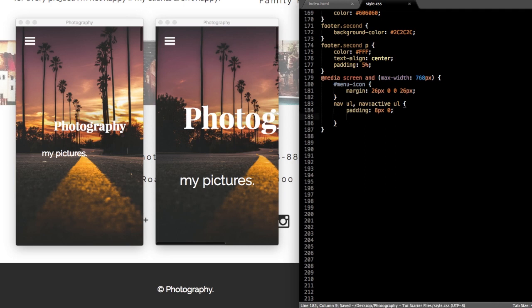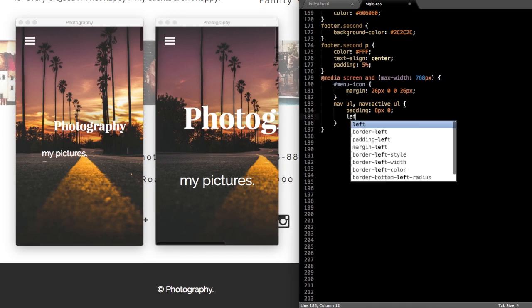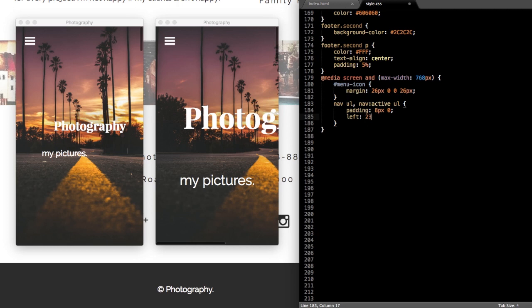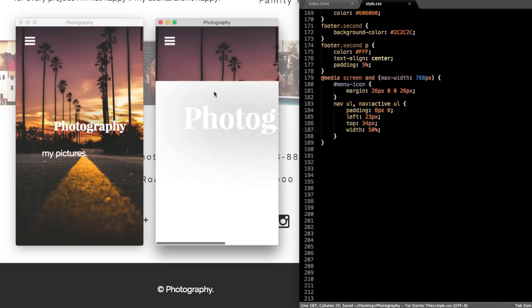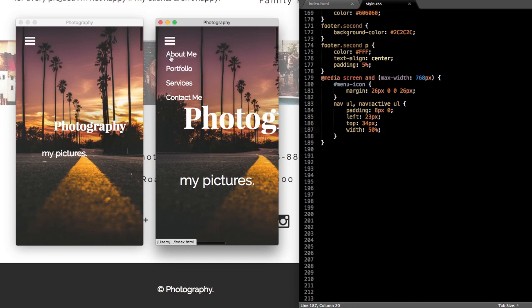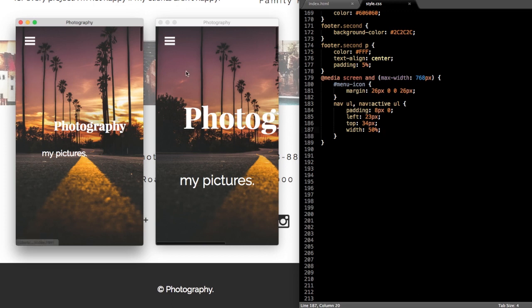rather than, I think it was 40 pixels originally from the left, we'll do 23 pixels from the left. So that's where the unordered list is going to display, and then let's do 34 pixels from the top rather than 60. I think it was 45 and 60 originally. Okay, and then let's give it a width of 50% of the screen. Alright, so now if we refresh, there we have it displaying just as we want it.